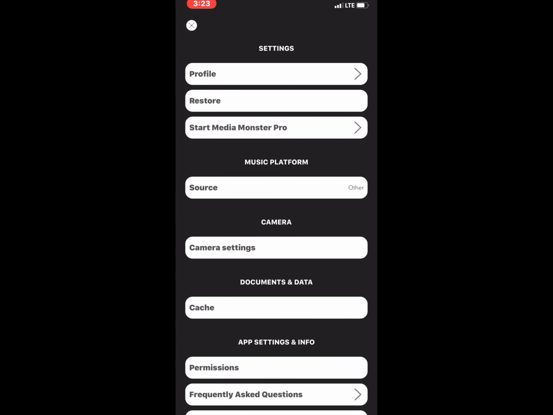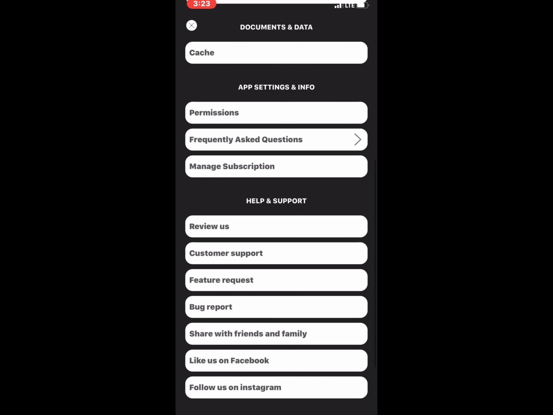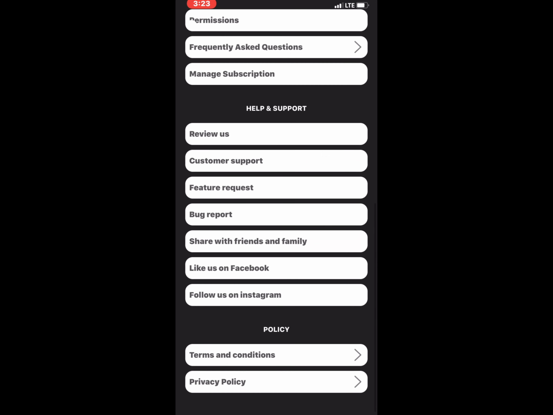We have the music platform where we can add music. We have the camera settings, we have the document and data, we have the app settings and info, and we have help and support, and the policy.